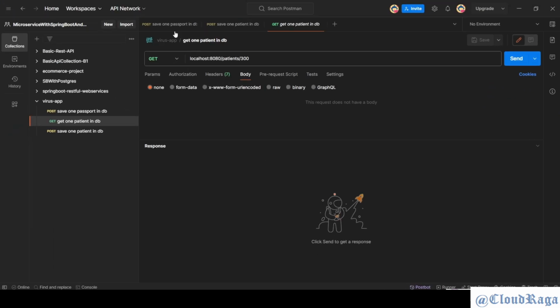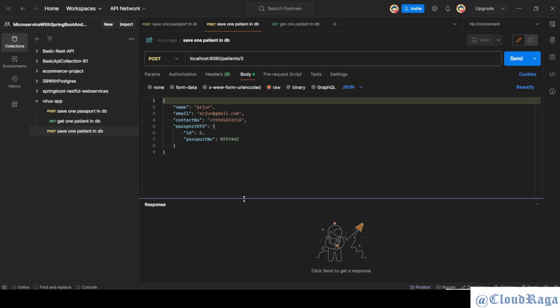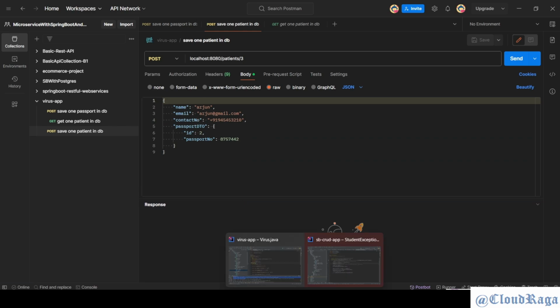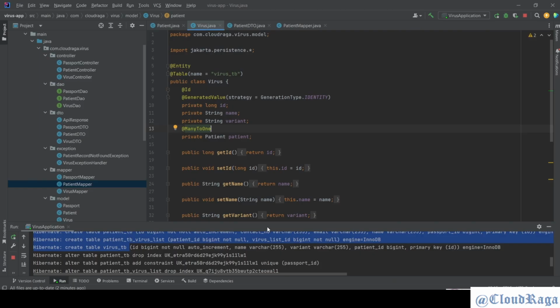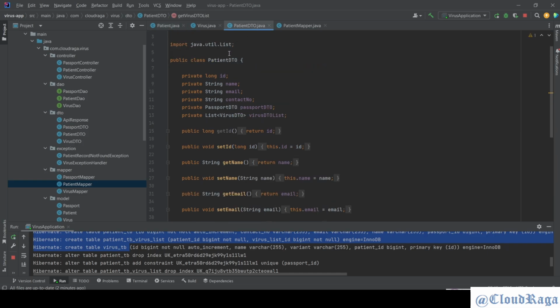Let's go back to Postman, and now we need to change the design for the patient request, because this is okay. This is for all the information of patient and passport. But what about virus information? So for virus, let's check the structure. This is the virus class, whose name is, sorry, not here, patient DTO.